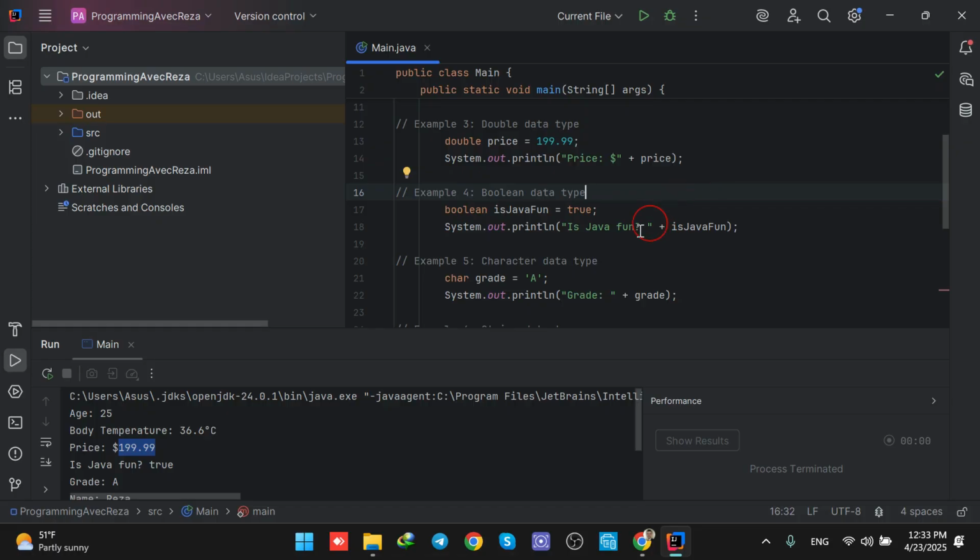So here I'm having a variable called isJavaFun, and the value true is assigned to this variable. This variable is of Boolean data type, meaning that it can either take true or false. And in this case we are having true being assigned to it. Then I'm having this question shown as a message in the output: is Java fun? Then when I call the variable isJavaFun, it is going to print true for us in the output.